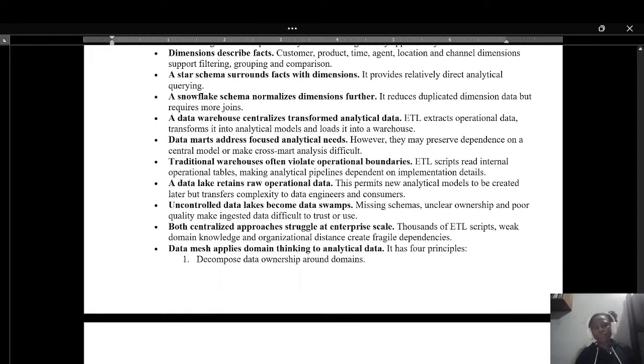So the data warehouse centralizes transformed analytical data. It just serves as a single source of truth where you have all domain data stored. In a data warehouse, instead of storing all the organization's data under one schema, you can create a schema for each department. For example, IT has its own schema. Finance has its own schema. Procurement has its own schema. Supply chain has its own schema. Human resources has its own schema. Every department will have its own schema.